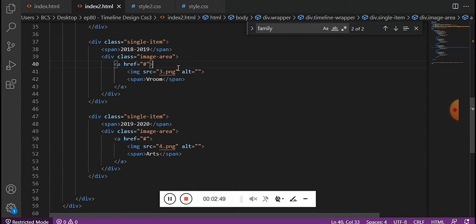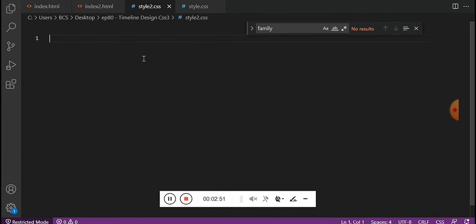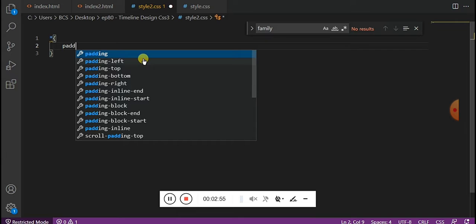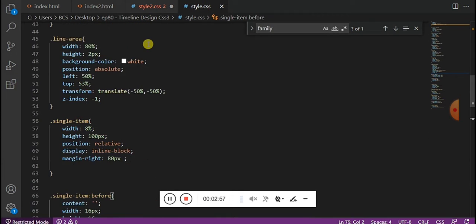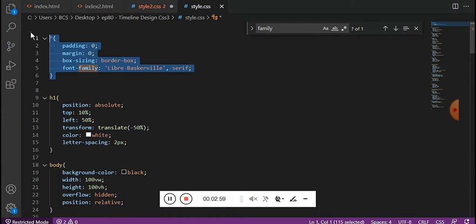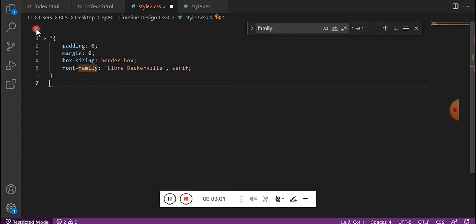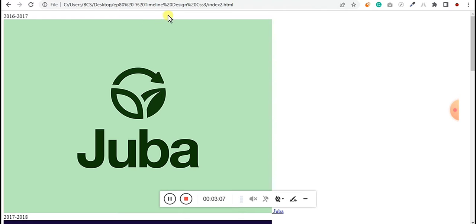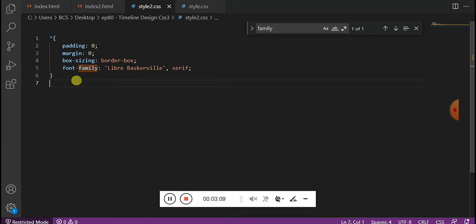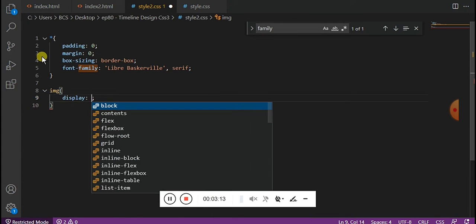So let me get into the CSS part. First thing, we are going to remove the browser default padding and margin. So let me copy paste the code. It is going to be redundant, and for all element I have used the font as well, called Livree Bakersfield. Now let me hide the images. For now, display none.